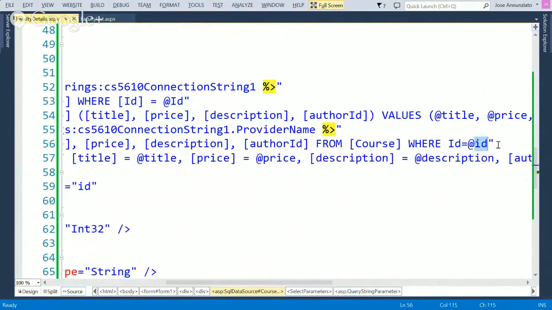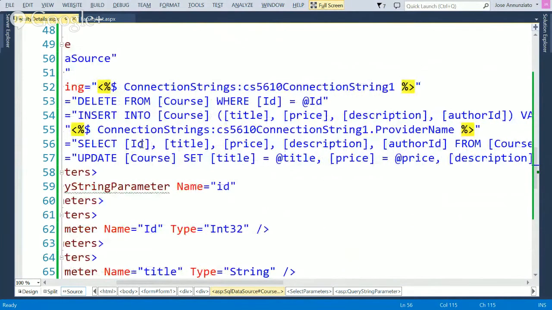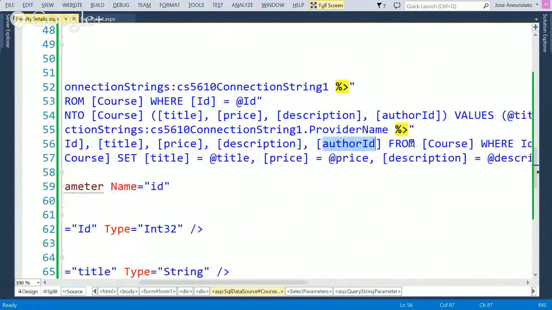Are we filtering by course ID? Actually, no, right? What are we passing in the URL? We're passing faculty ID, right? So no, we don't want to filter. We're not passing the ID of a particular course. We're passing the ID of a particular author, right? So that's how we want to.